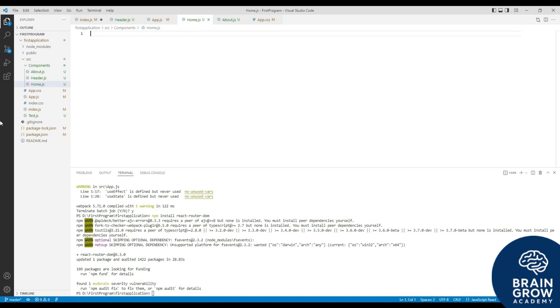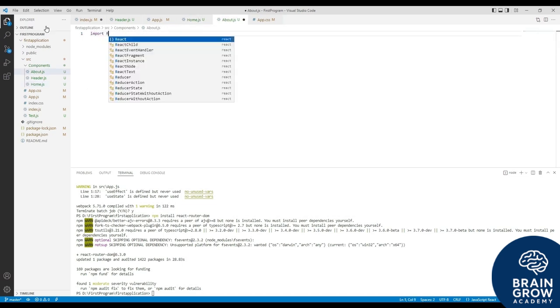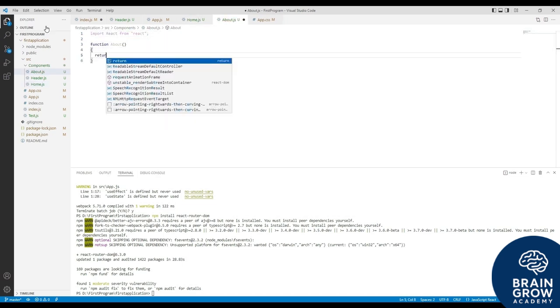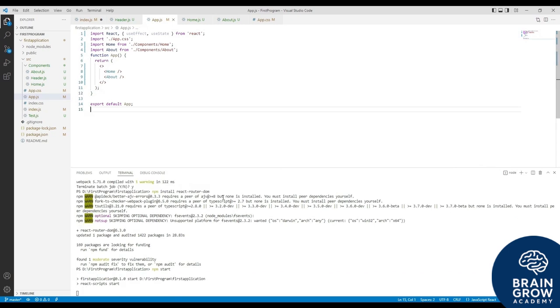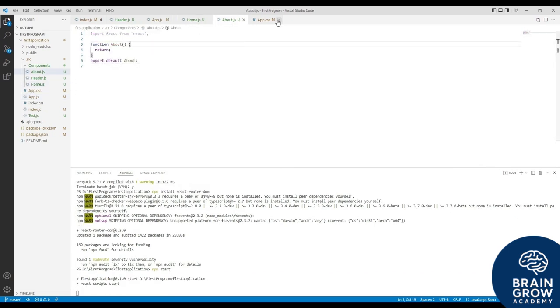We'll write the boilerplate: import React from React, then we'll write its function, then we'll return it, and then we export it. This will work the same for about. So let me show you both pages. First of all, we'll import Home and About. We'll display it here. Now we'll start our npm. Okay, so our home and about have been made. Right now our app is being initialized.